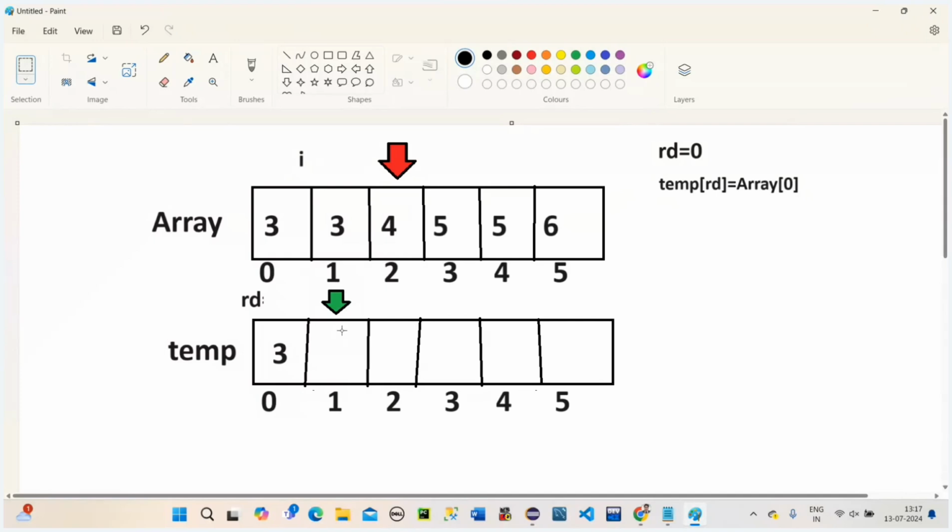So I need to make a position where I can store the element coming from the array into the duplicate array, this temporary array. So I am increasing the RD pointer, and now whatever the 4 is there, that 4 I can store in the temp array.